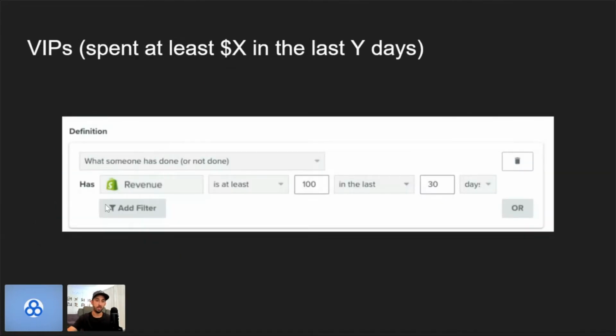The next one is VIPs. The formula here is someone has spent X dollars in the last Y days. This is going to be different for every single company depending on your average order value. In this example, it's saying that someone has purchased $100 from this store in the last 30 days. You want to find the upper 10 or 20% of your customer base, and those are typically your VIPs. Maybe they've spent 2 to 4 or 3 to 5 times the average order value, or maybe they've purchased twice or 3 times as often as your typical customer.